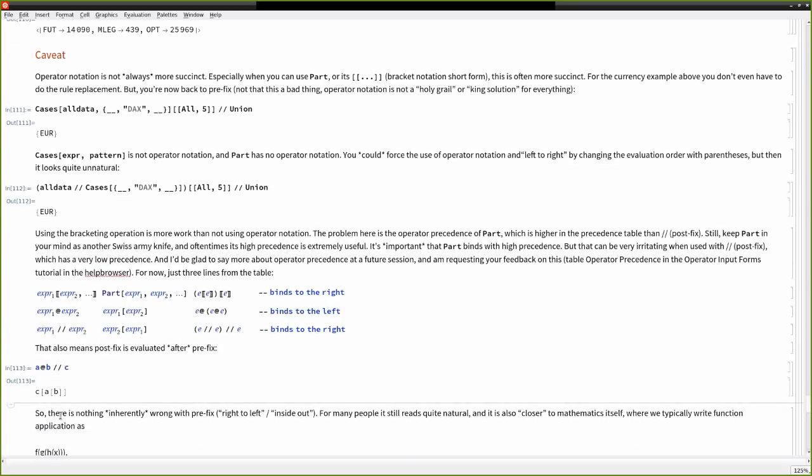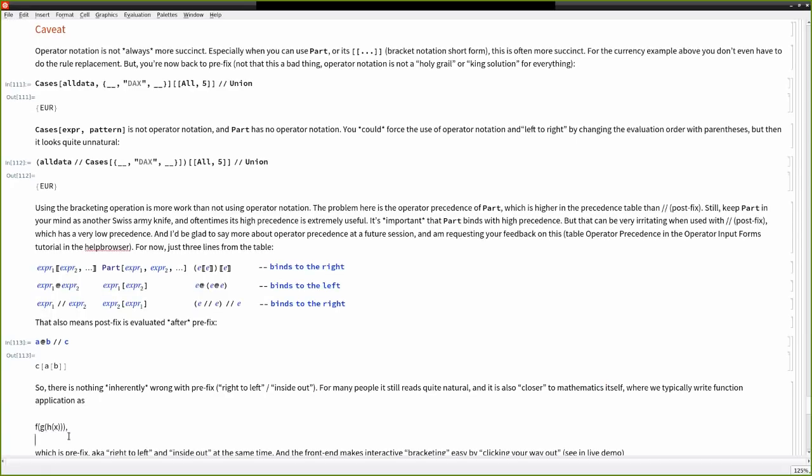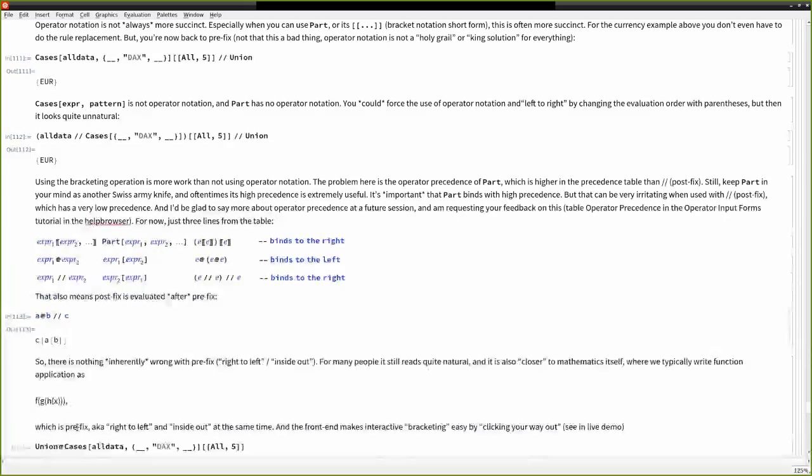So there's nothing inherently wrong with prefix, right to left, inside out. For many people, it still reads quite natural. And it's also closer to mathematics itself, where we typically write a function as f of g of h of x, right? To understand it, we sometimes start with x and then we go right to left or inside out. But there's nothing wrong with this. And this is actually the more mathematical notation.